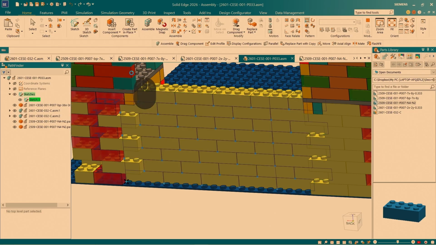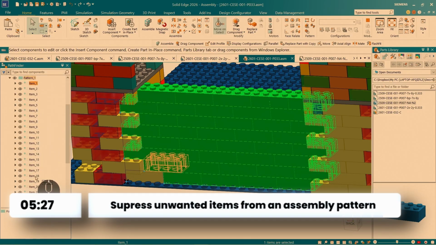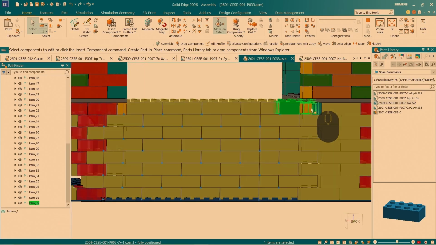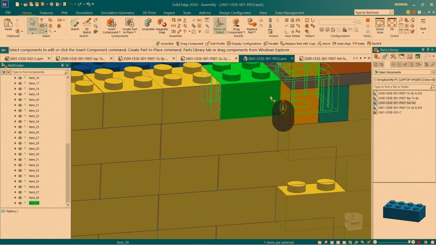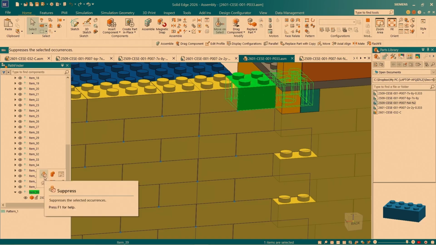So we can click finish, and there's our pattern, and we can expand out our pattern to look at all of the items in it. And I'm just looking here at item number 39. That looks like that is interfering with the block here. I don't click on the part, I click on item 39 and choose suppress.